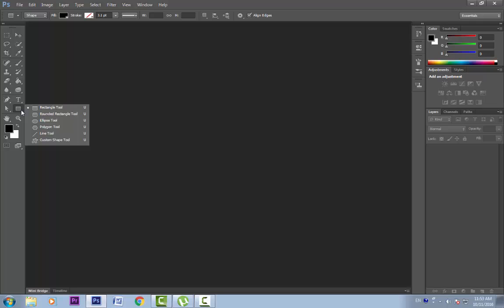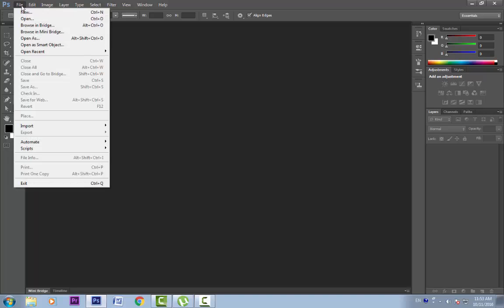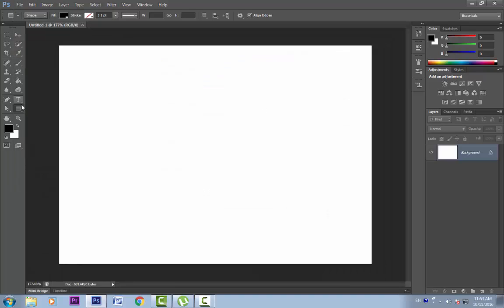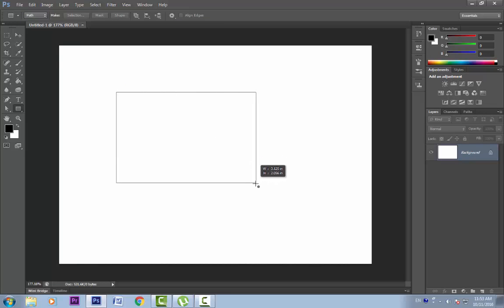The keyboard shortcut is U and it has a number of tools under it. We will talk about all of them one by one. Let's first create a new file. Now grab this tool and make sure that this option is set to path. Now as we click and drag, we draw a rectangle. We can draw this rectangle in any shape and in any form.